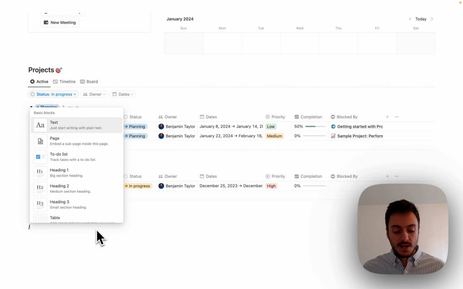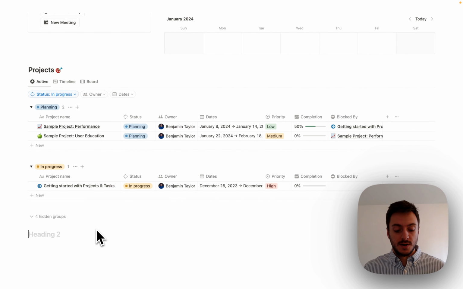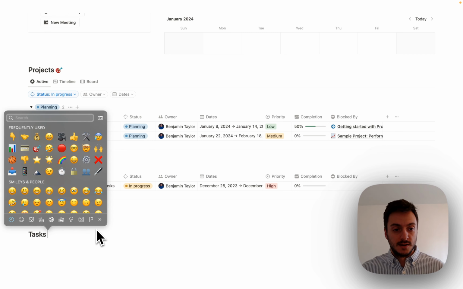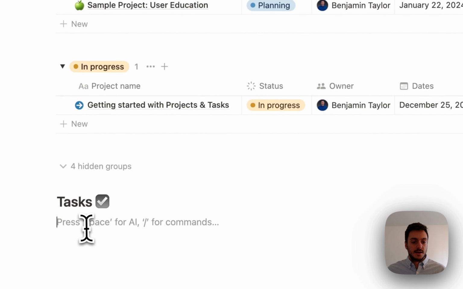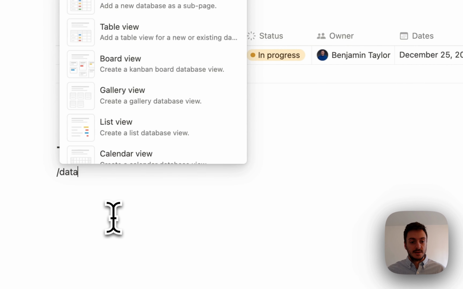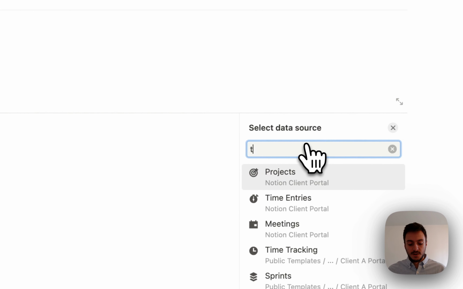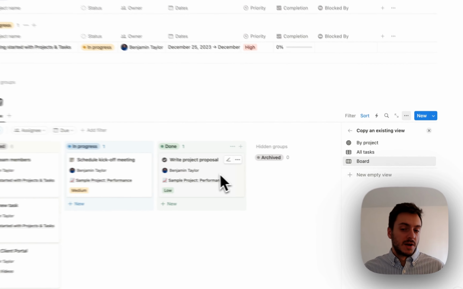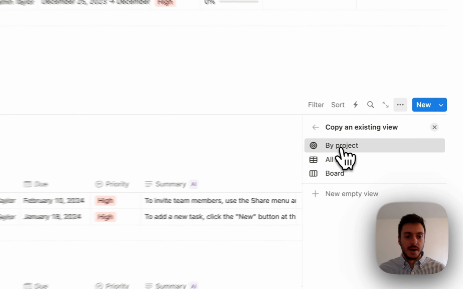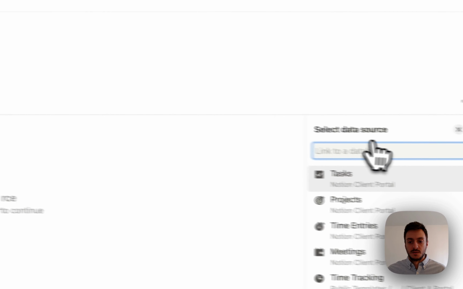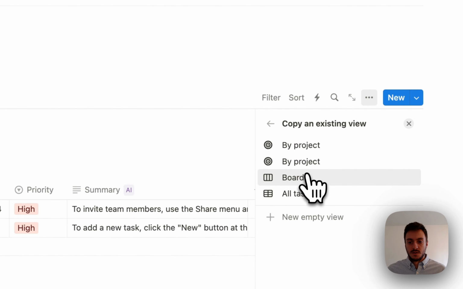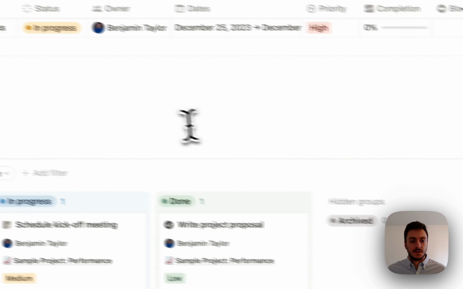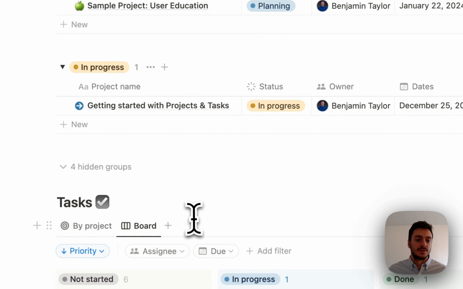So let's do a slash, and then we're going to do heading 2, and we're going to name this one tasks. And then let's do the check here. And then underneath, slash again, data table. And we're going to search for the task database. And again, let's bring over all these views. So select by project. And then board. And then we'll leave the all tasks off of here.